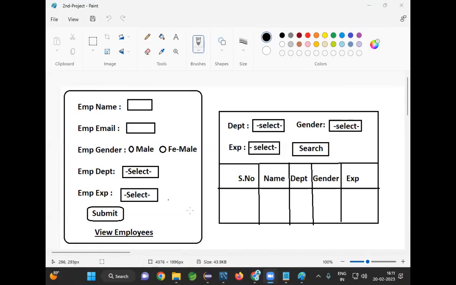In the last session, we had discussion on our second project. In the second project also, we have a page which is used to insert the record into a table, and once the records are inserted, we need to retrieve the records and display them. When we are displaying the records, I want to apply some filter, and based on the filter, I want to display the data.